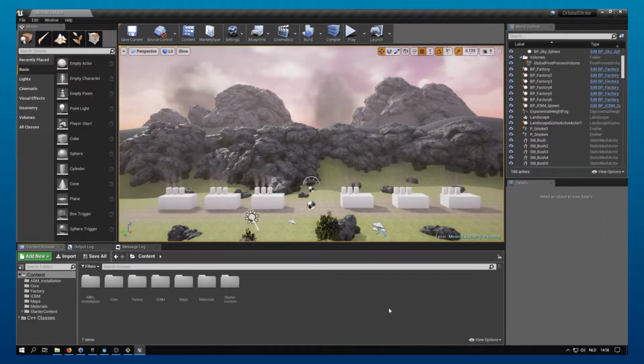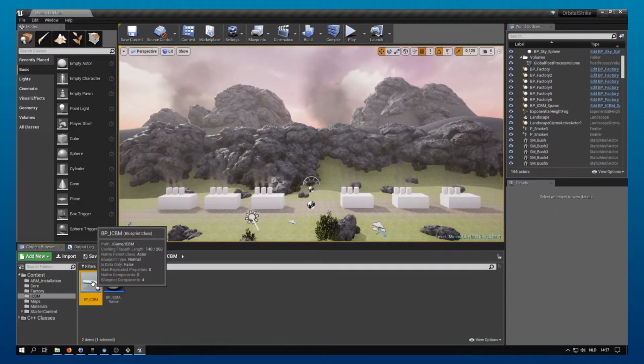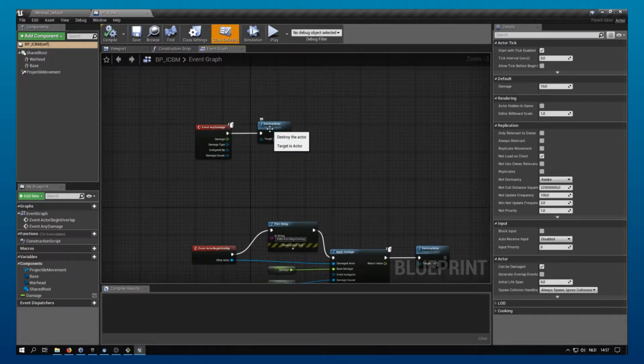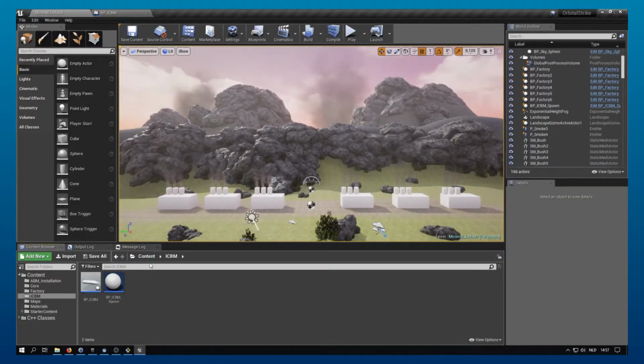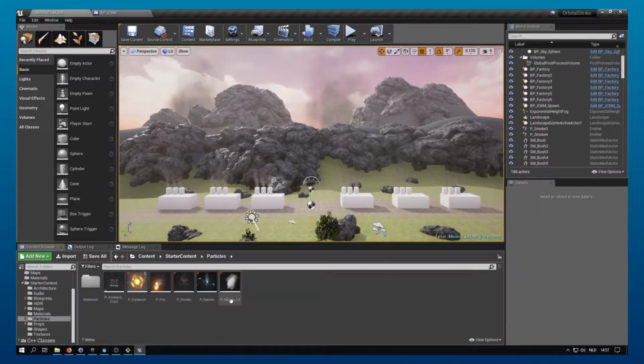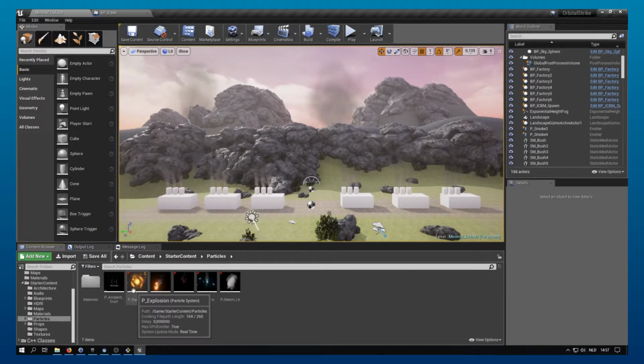In this video we're finally going to make explosions. So we have a bit of a lively game with exploding stuff and sounds and, well, you name it. So let's see what we have. We have of course the ICBM, and when this blows up we would like to have an explosion, and it's possible because in the starter content there are particle effects like this explosion.